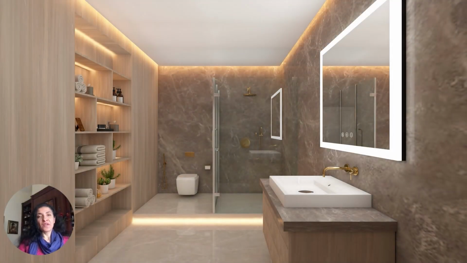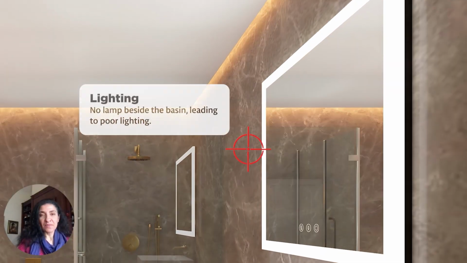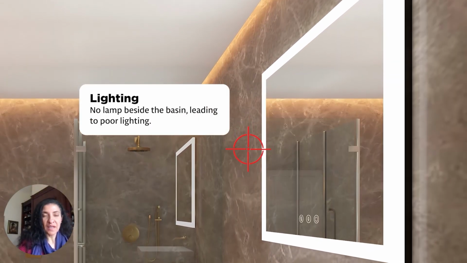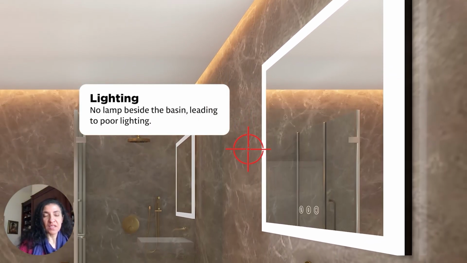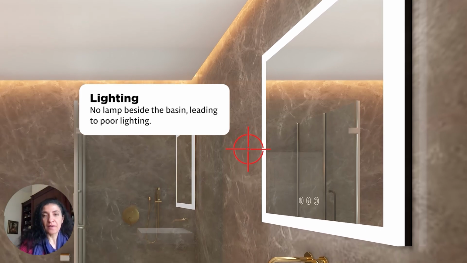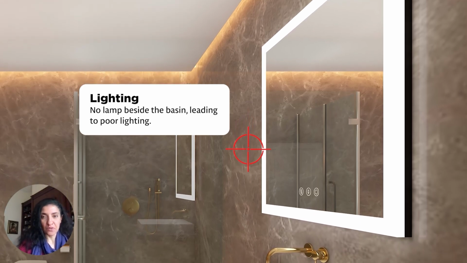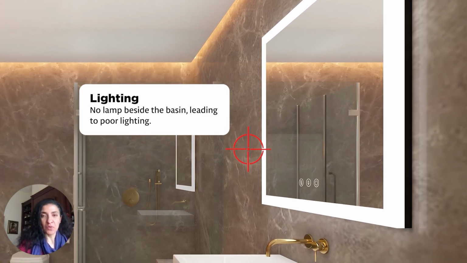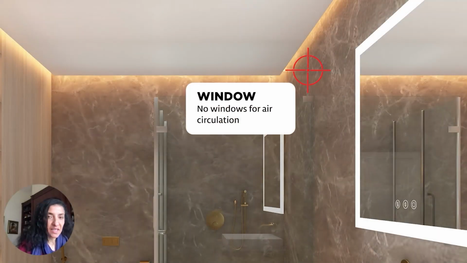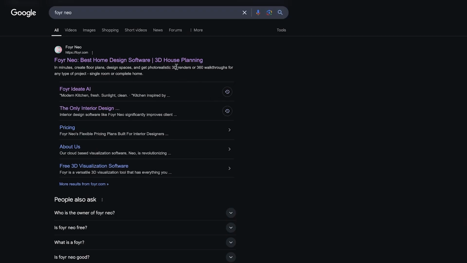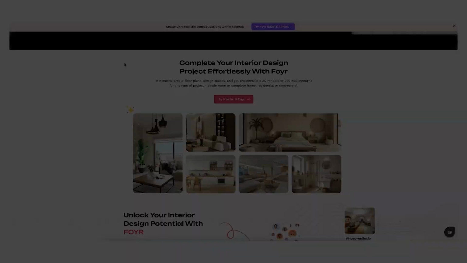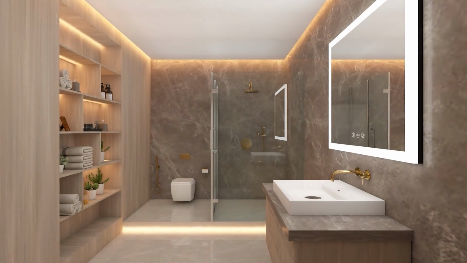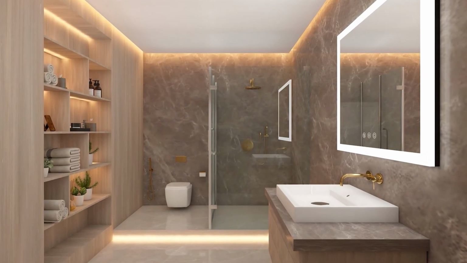I can also see there is an issue with the lighting in this bathroom. There is a lot of cove lighting and mood lighting, but there isn't ceiling light or task light by the vanity unit. So we want to also add this. The final thing I'm seeing here is the bathroom does not have any windows, and windows are actually very good in bathrooms for air circulation. So let's go to Foyr Neo and find out how we can fix all these design mistakes very easily in just few minutes.